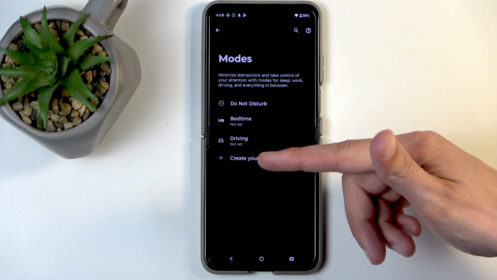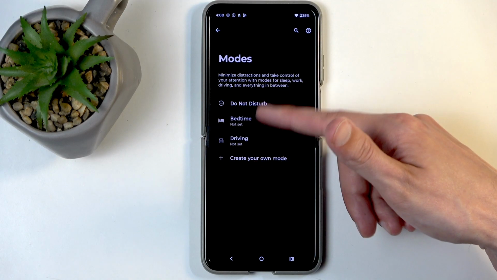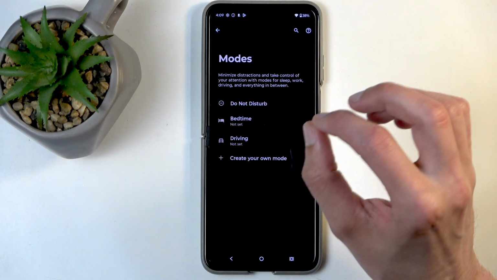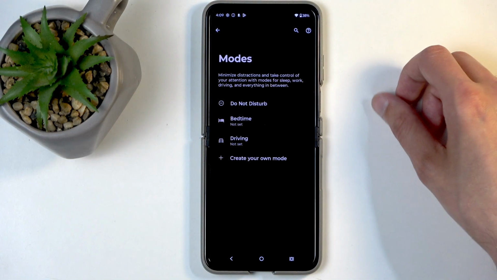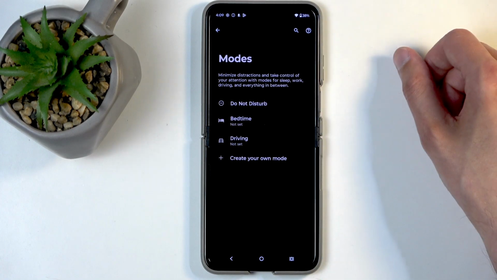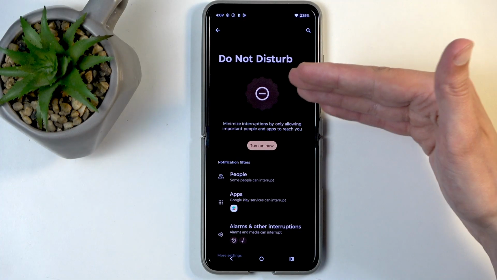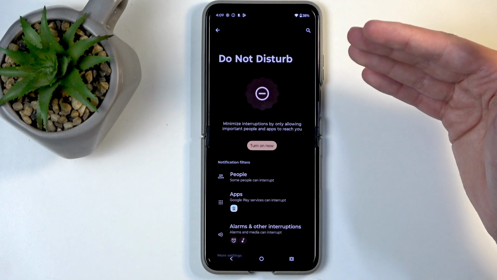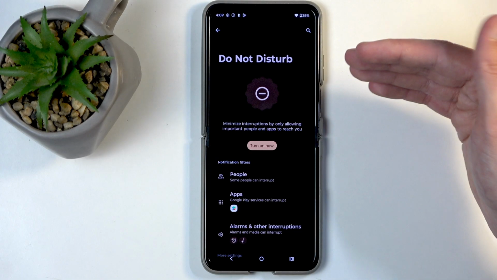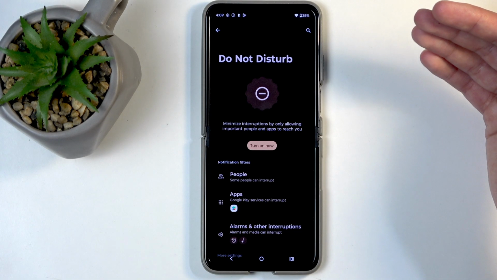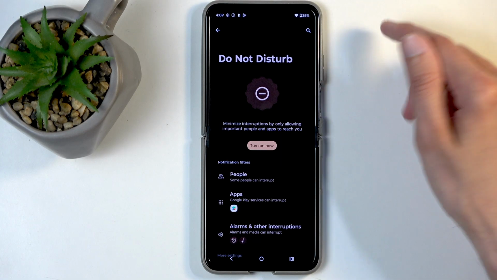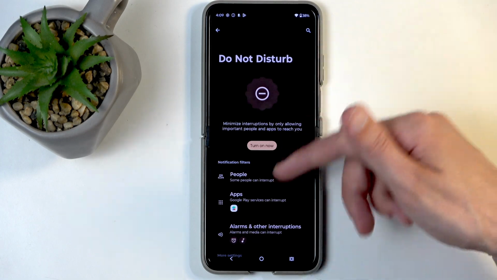Before I go any further, I do want to quickly point out there are other options in here as well, and I'm going to be talking about those too, as these are Do Not Disturb modes as well, though they're not named as such. So Do Not Disturb mode here, the one that is labeled as such, is one that you use only manually. So this requires you to tap on it to turn it on and tap on it to turn it off.